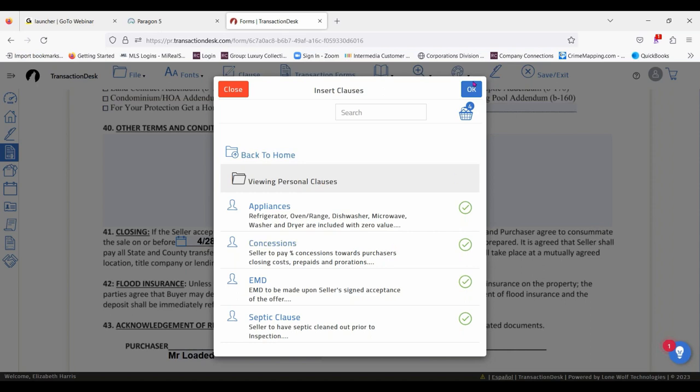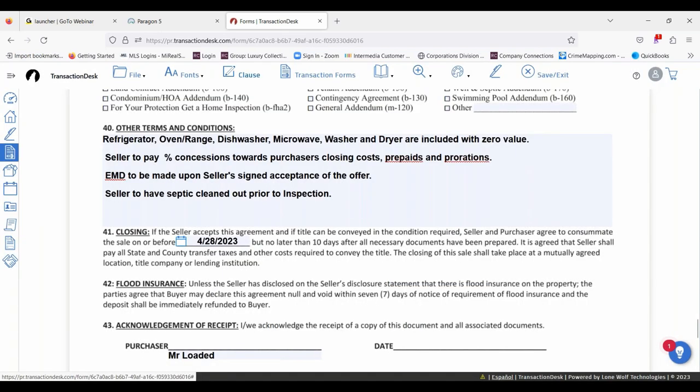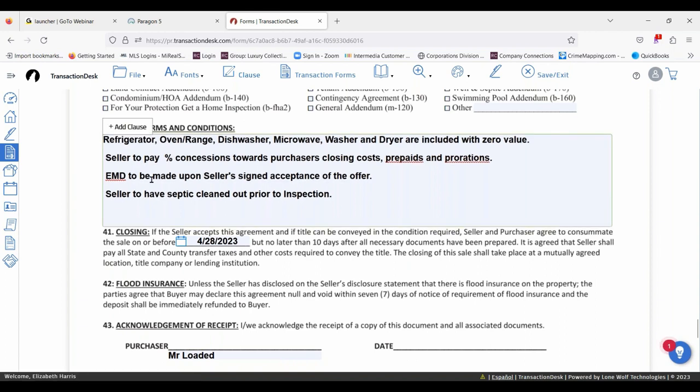Okay, so I selected all four. Once you hit OK, it drops them right in there for you, and then you can modify them. So once they're in here, for example, I have seller to pay and I have a blank for percentage of concessions. So I can just come in here and add that in to each one of mine, but I have it worded the way I'd like it on my contracts.